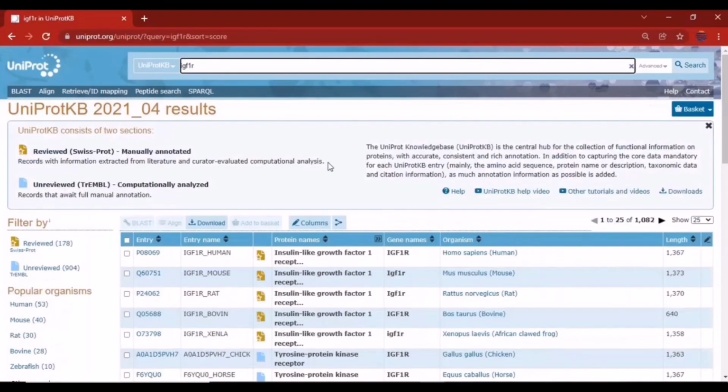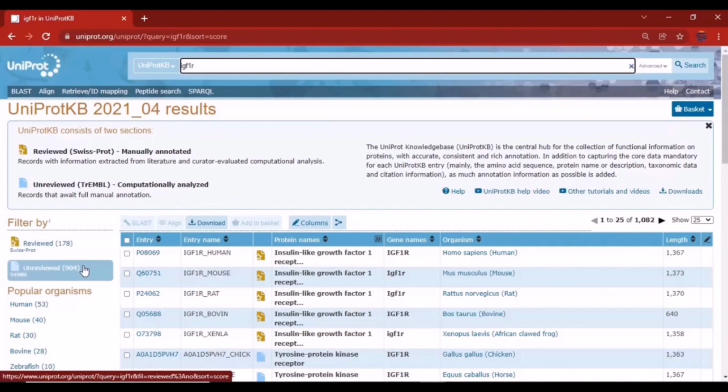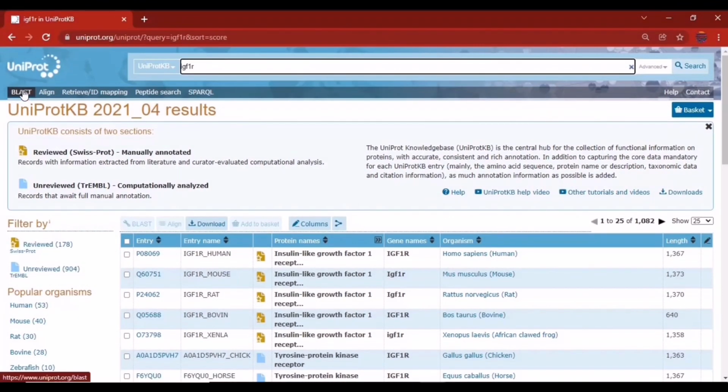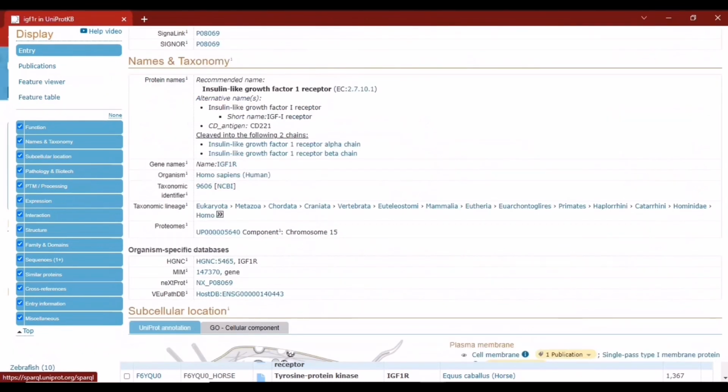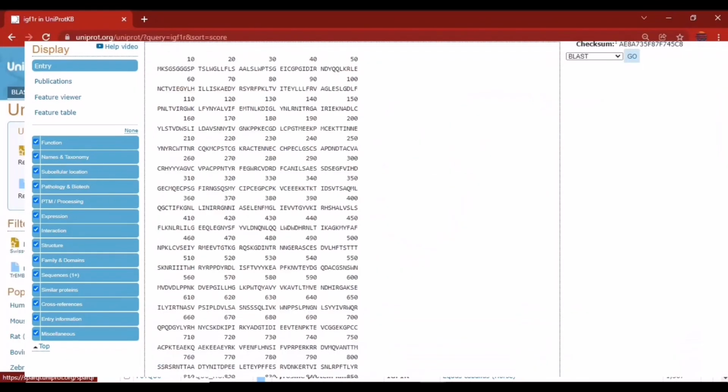The result shows the name of the organism available, protein names, and the entries. You can filter by reviewed, where there are reviewed entries, and also the popular organisms. There are a few features available in UniProt, which are BLAST, Align, Retrieve/ID Mapping, Peptide Search, and SPARQL. And the result obtained can be in the form of function, protein interaction, 3D structure, sequence, and location.